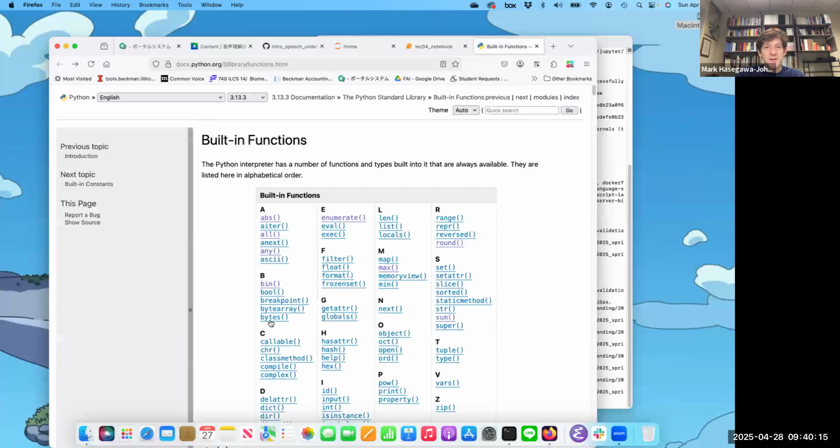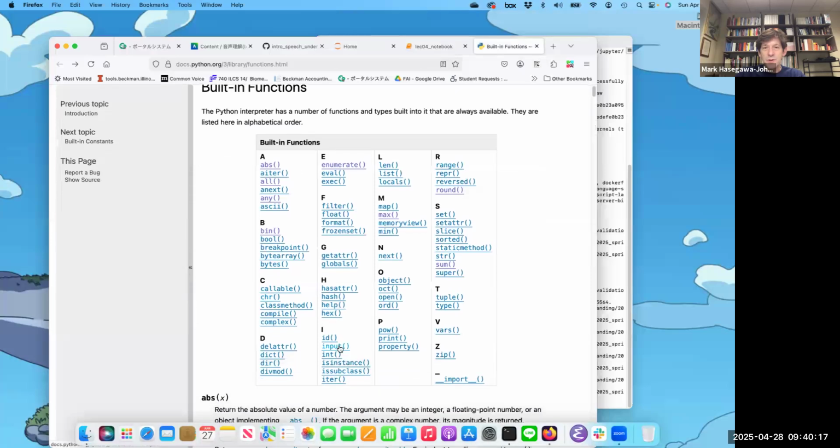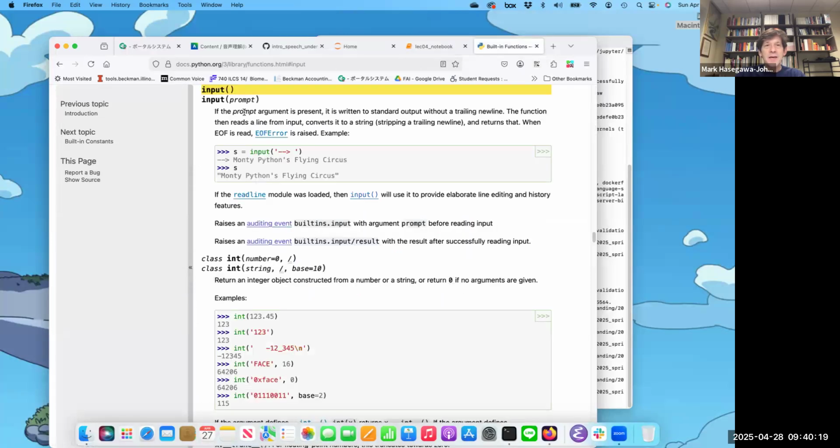So the input function is one example of a useful function. If we go to the built-in functions, we can look up input. Here it is. input(prompt): if the prompt argument is present, it is written to standard output without a trailing newline. The function then reads a line from the input, converts it to a string, and returns the string.